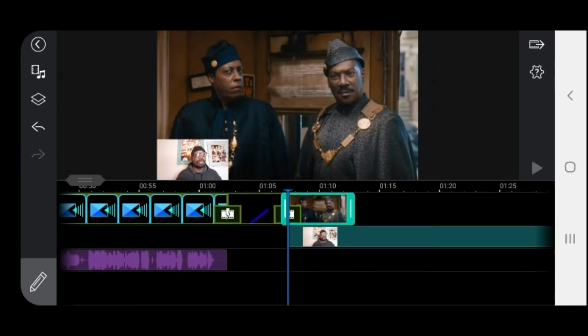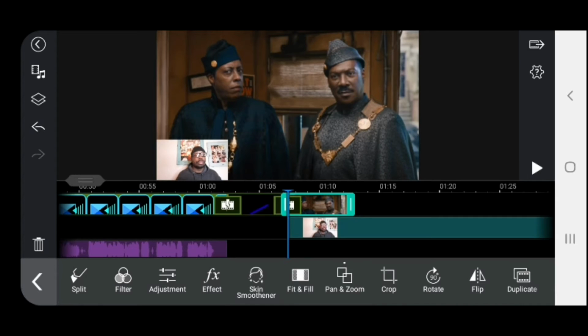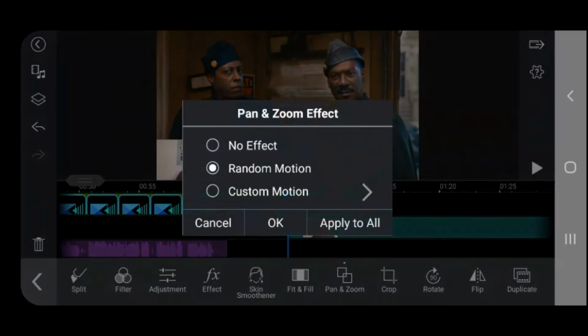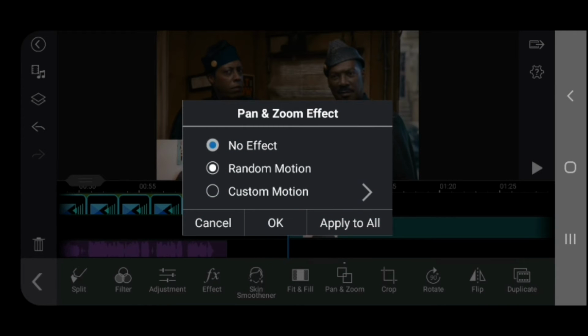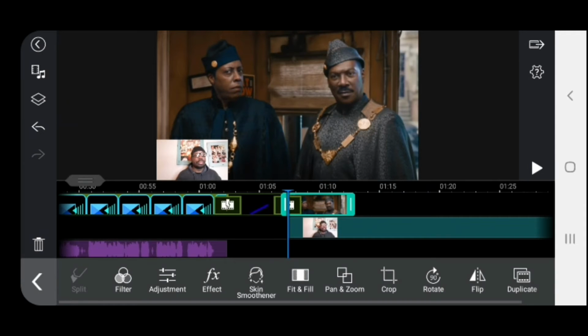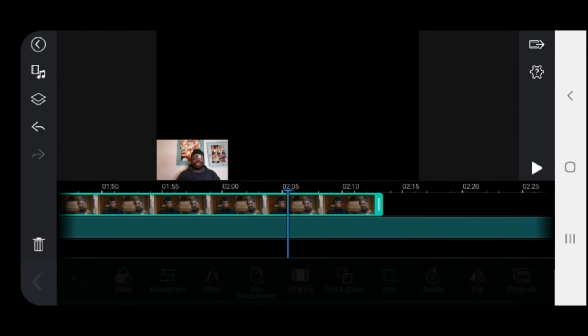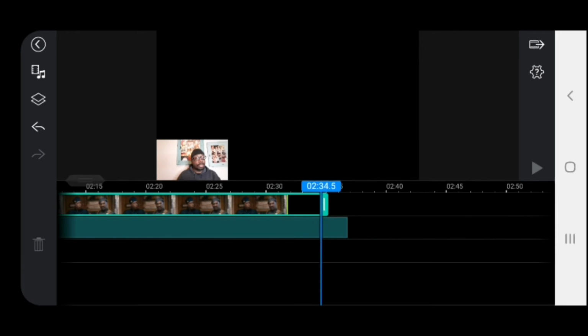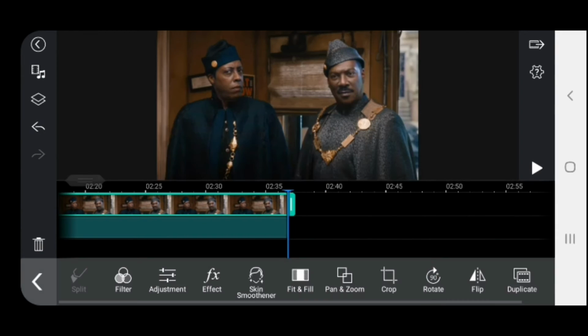I click on it, and then I want to go back to that editing pencil, and it was automatically going to give it a pan and zoom. Sometimes you like that feature, sometimes you don't. Right now, I don't need that feature, so I'm going to adjust it. So I go to pan and zoom, and I just go to no effect, and I click OK. So now the picture will stay in place, it won't move. And I'm just going to extend it the whole length of my video, which has me talking.